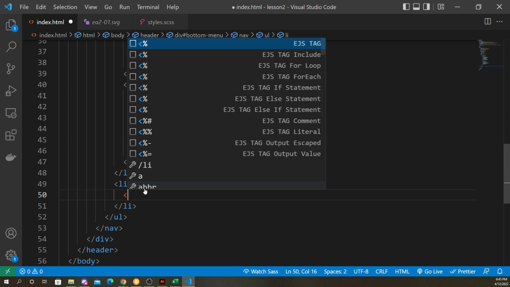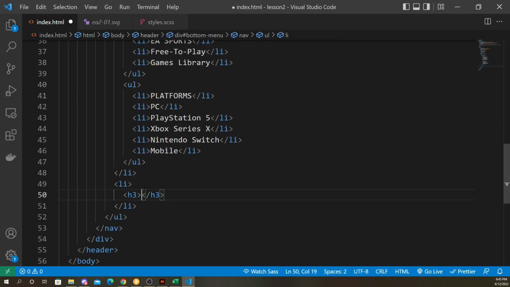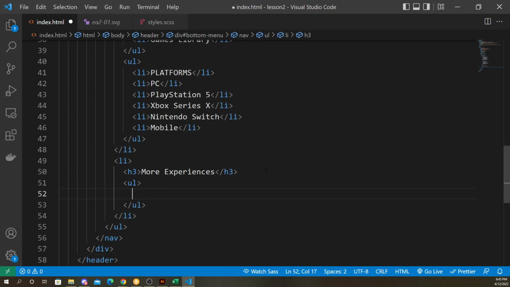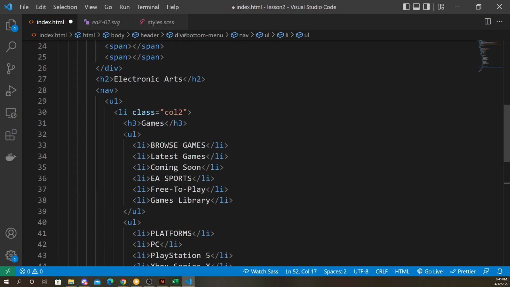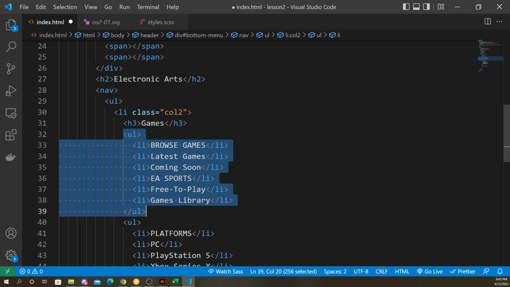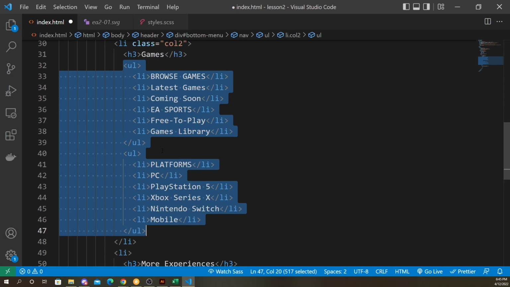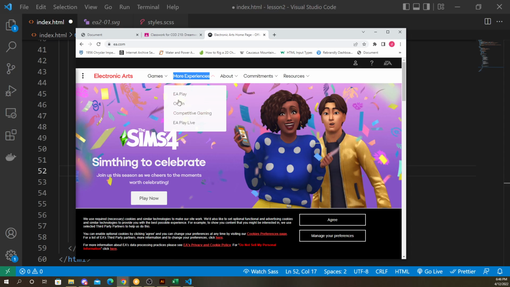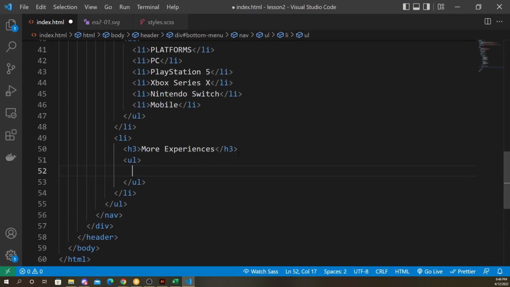I guess we'll put in an H3 like the other one. More experiences, but inside this list item is also going to be another unordered list. This time it's not two unordered lists, it's just one. Unlike the other one where there's two. This one there's just going to be one because it's just one list here. So I'll just copy these and create an li.